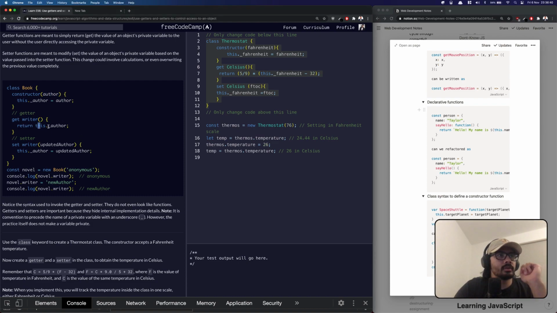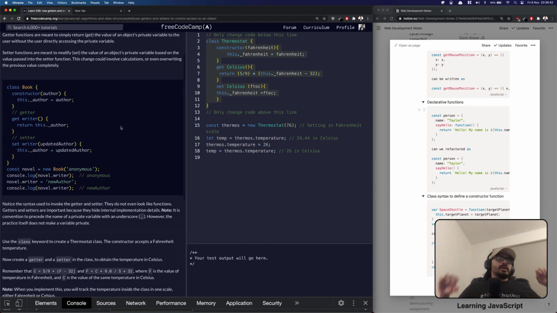Okay, get writer. Wait, so what is this code actually doing? So you've got this creating a function named Book, right?